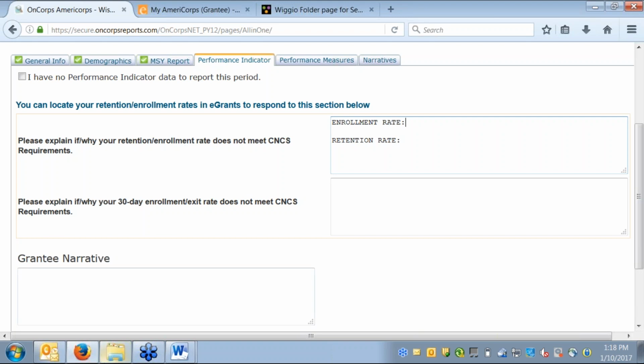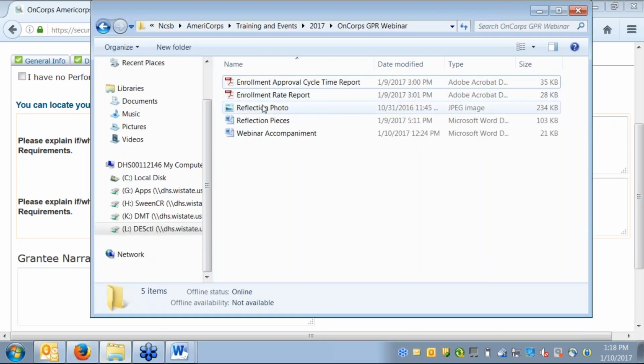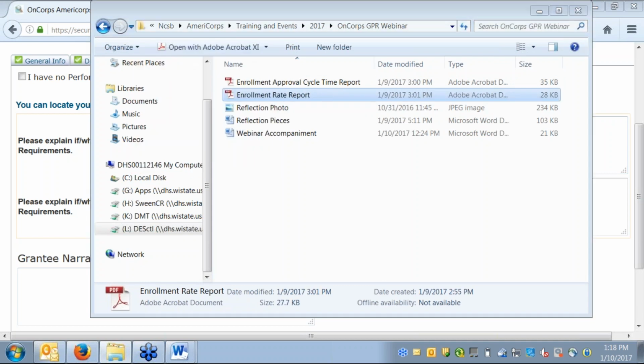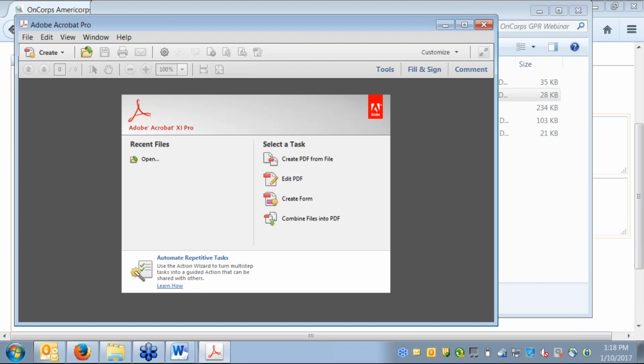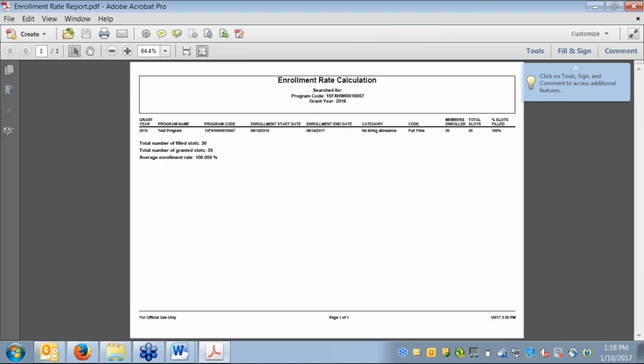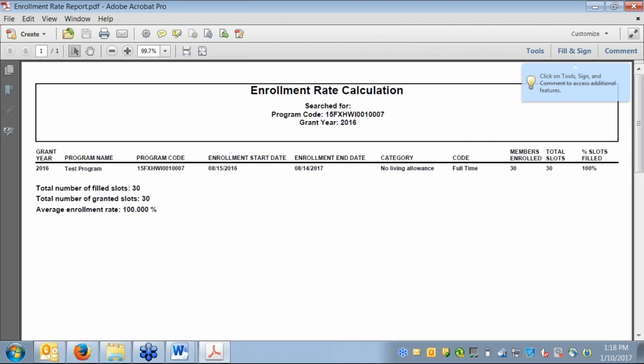So we're going to find our enrollment rate, and I've run this sample report as I mentioned. Adobe's going to work for the first time on this computer, hopefully. Or not. Okay. Probably a little small for you. Let me zoom this up.